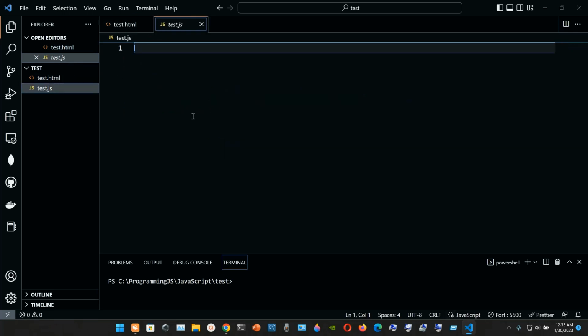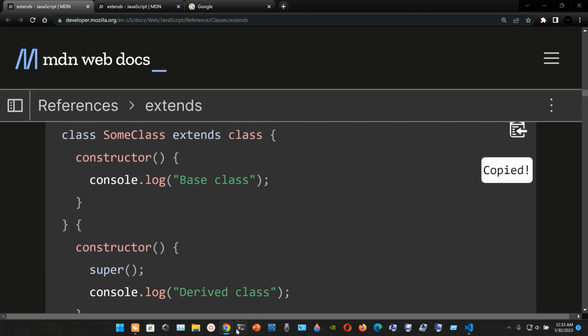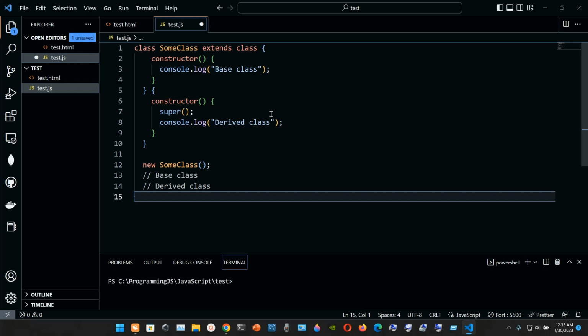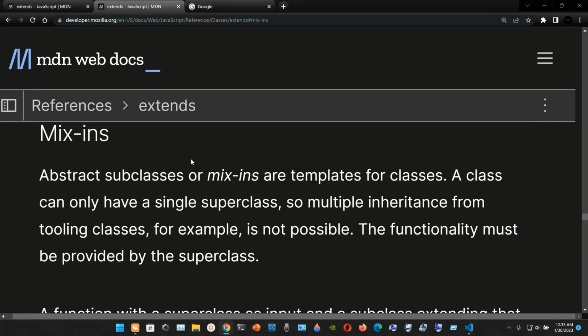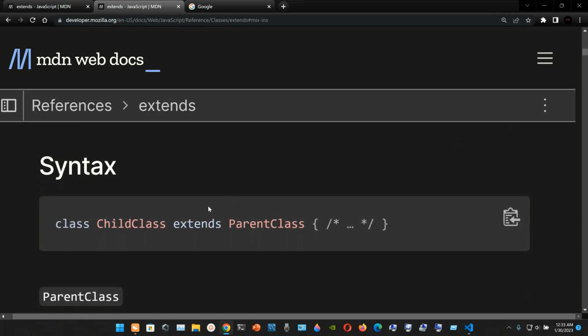Now in our JavaScript file we're going to write this code, or we can just copy it. I'm going to explain it, so we just grab it and paste it here. So here we have a class, song class extends class, and here the song class is the child class, as we saw in the previous examples about the syntax of the class. So the syntax is class, child class extends, and this one is the parent class, and then the set of curly braces is where you write your code.